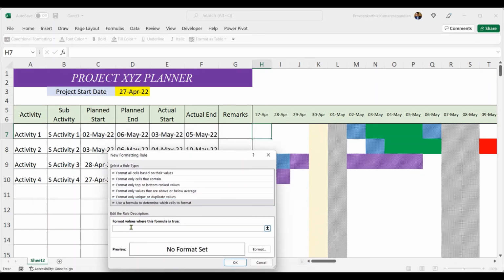So what it should say, the first condition is equal to, and the first condition is it should be an in progress item, which means that $F7 should be empty. $F7 equal to empty, comma. Then the second condition is this item should be in progress, that is actual start should not be empty. $E7 is not equal to empty.